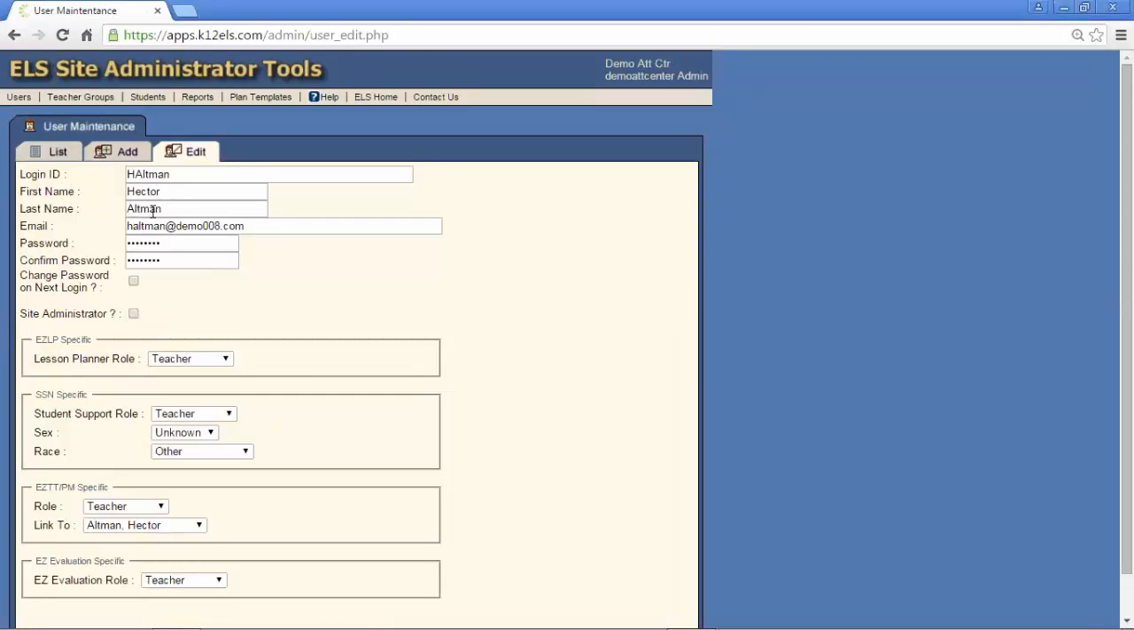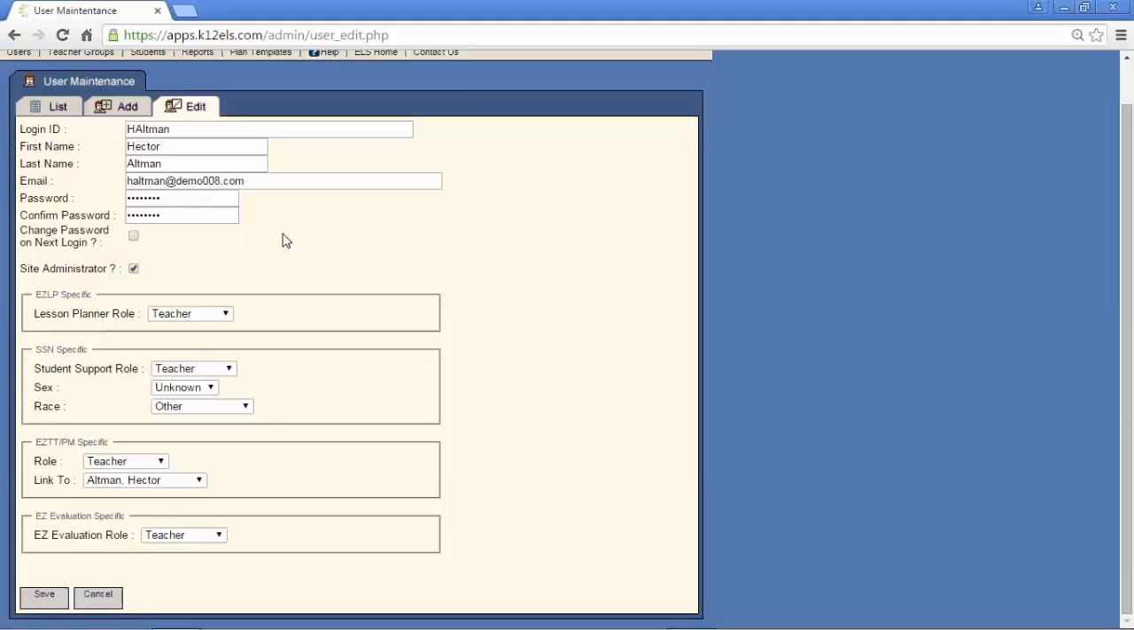So say, for instance, you've got a teacher that's getting married. You're able to change that last name, email address, password is right there. So if Hector Altman is now an administrator and he needs access to the administrator page, which allows him access to change user information, you can check that box there. Now Hector Altman, next time he logs in, will be able to see the administrator page. If he doesn't need those rights, he just needs to see all users in these products, we can change his information here from teacher to administrator, so on and so forth.